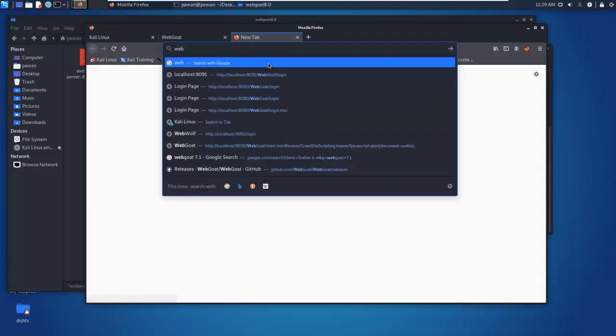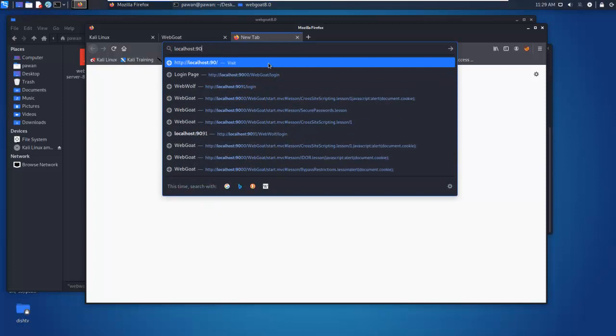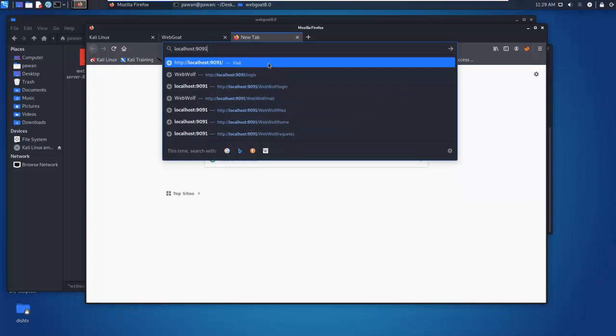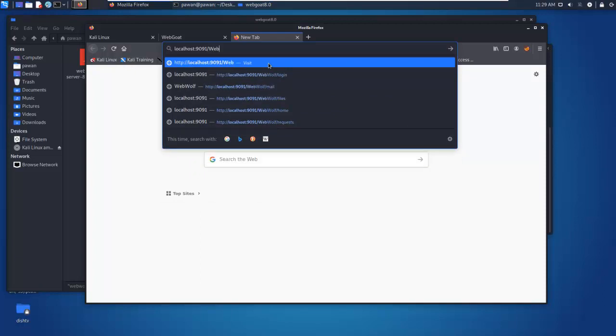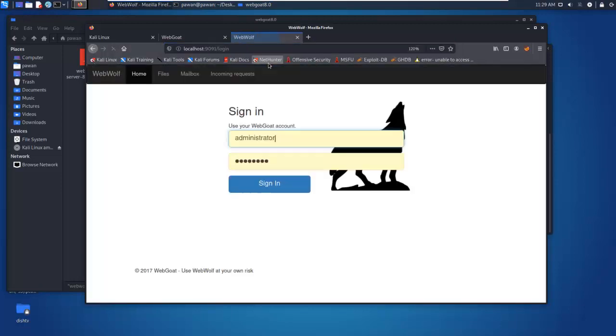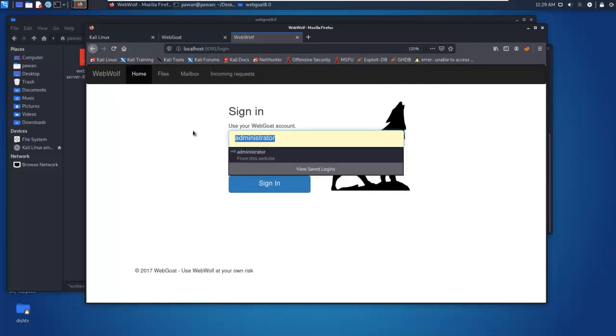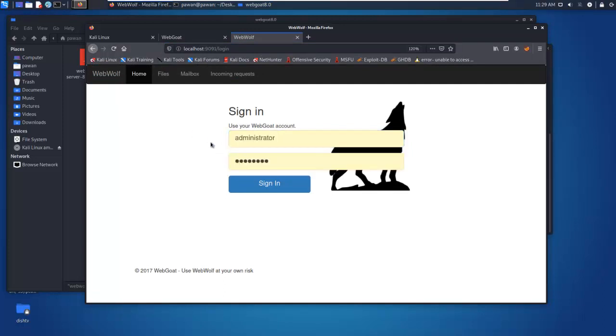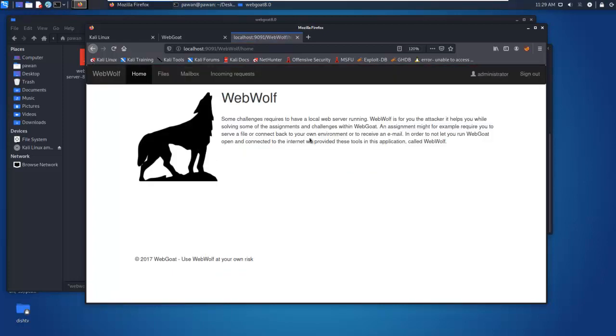Now let's start our WebWolf. Localhost, and the port for my WebWolf is 9091, slash. In the same way it is case sensitive, so WebWolf slash login. The credentials here are the same as for our WebGoat. So for me, it's administrator and password, and sign in.